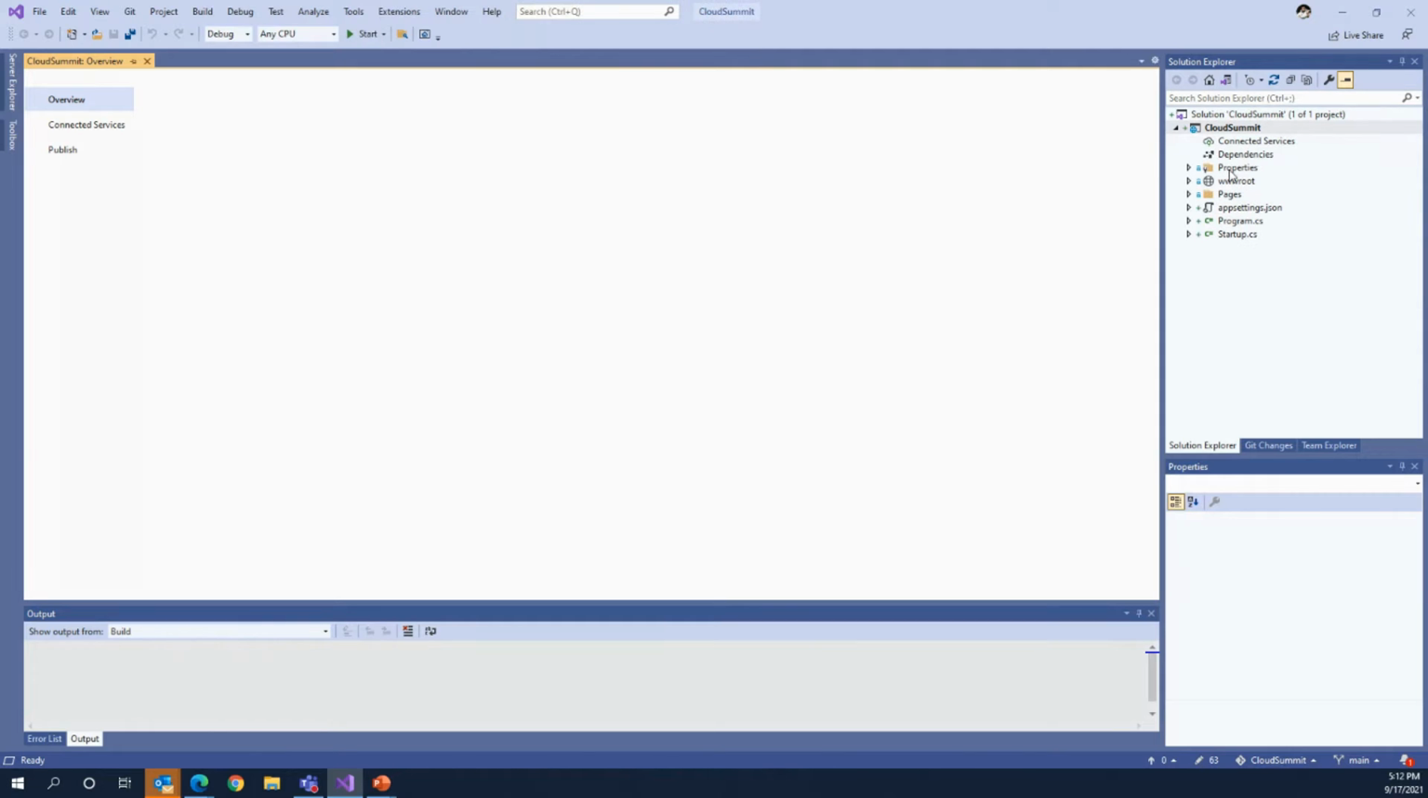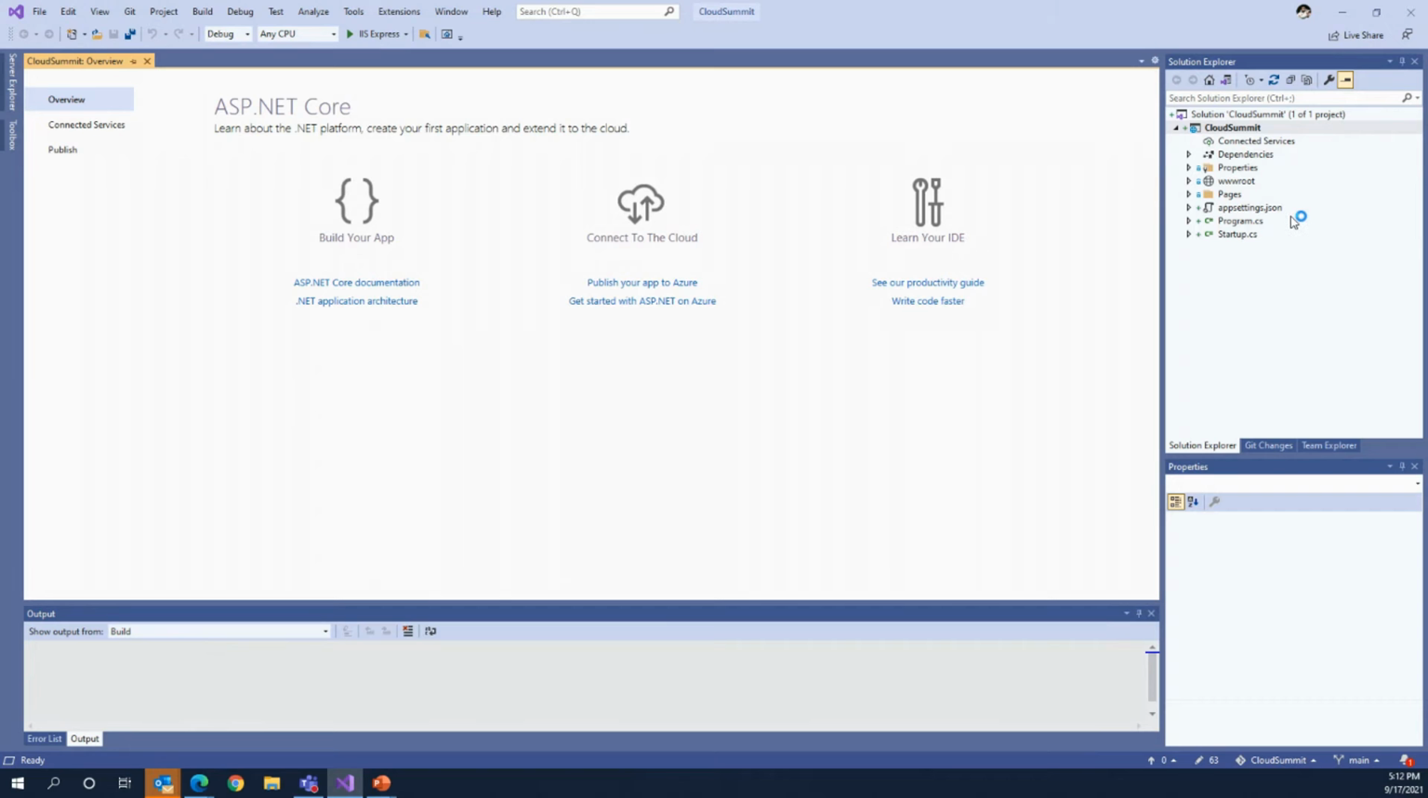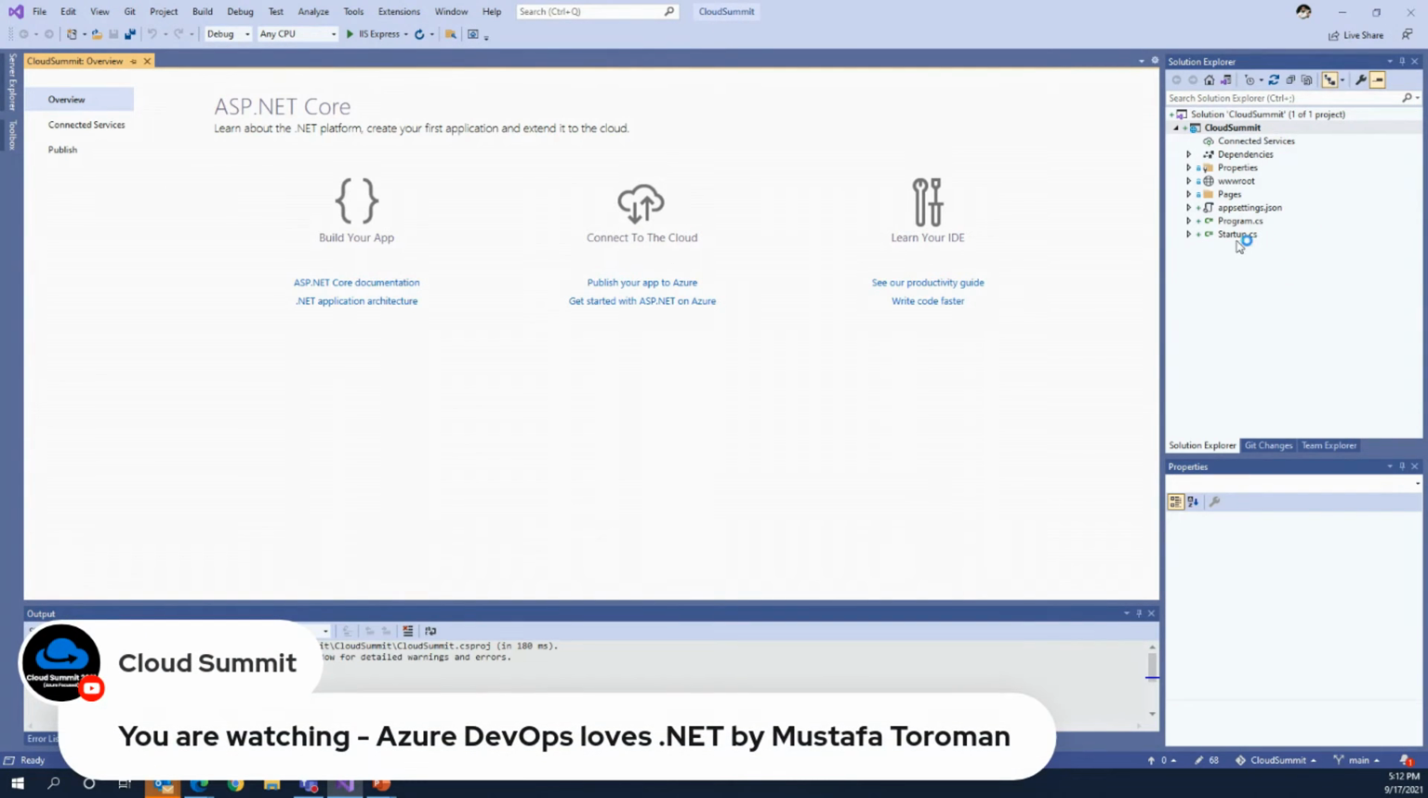And here we are. We have a bit of code right now. This is nothing major. This is just an empty ASP.NET Core project, but it will be enough of a code to showcase what we are trying to demo here.